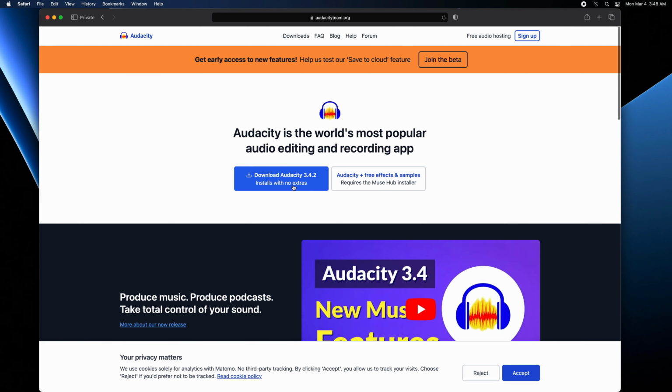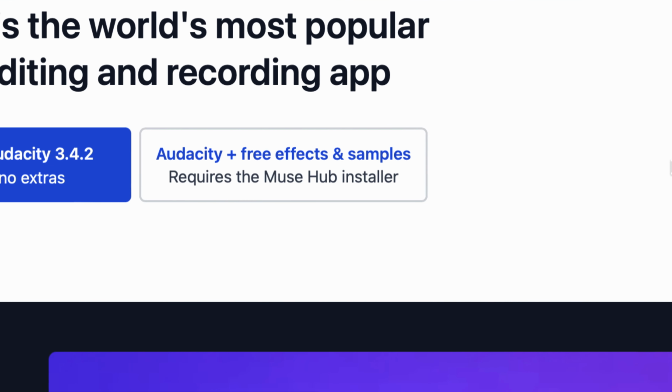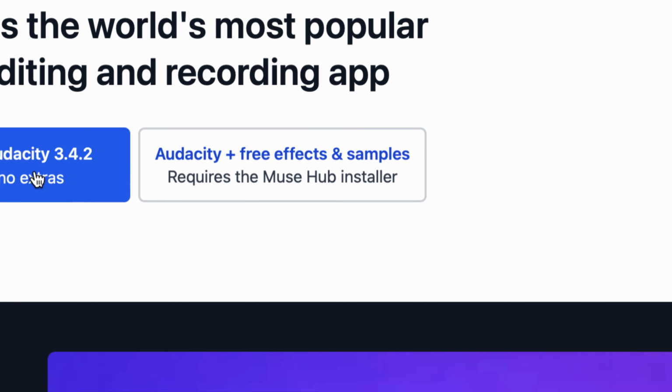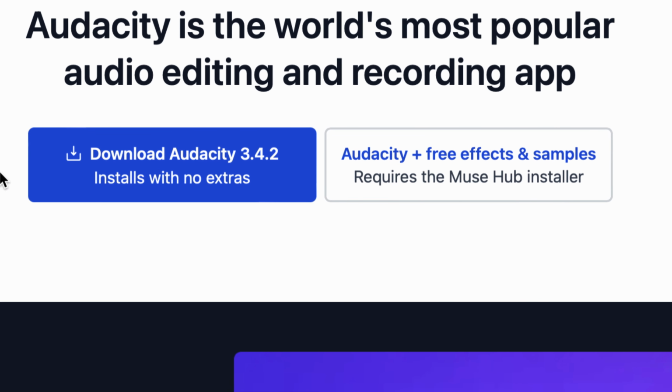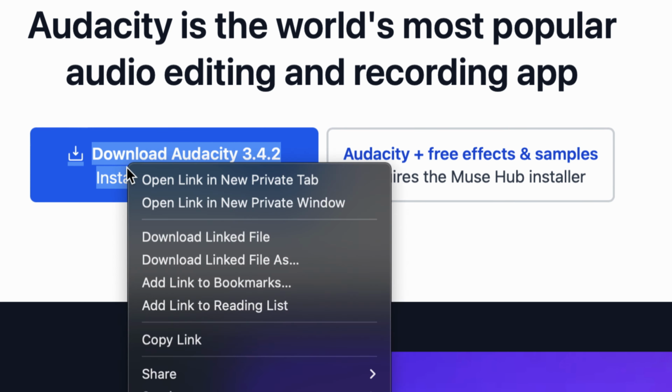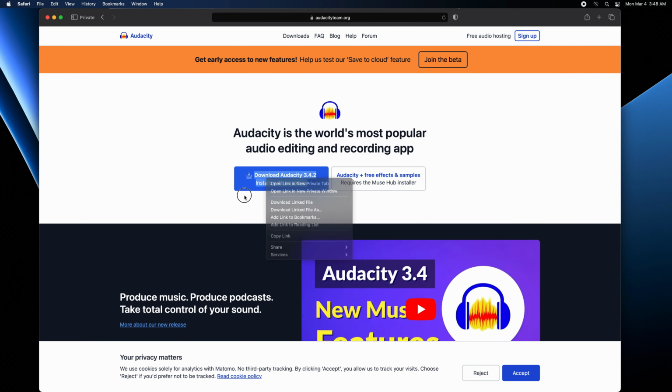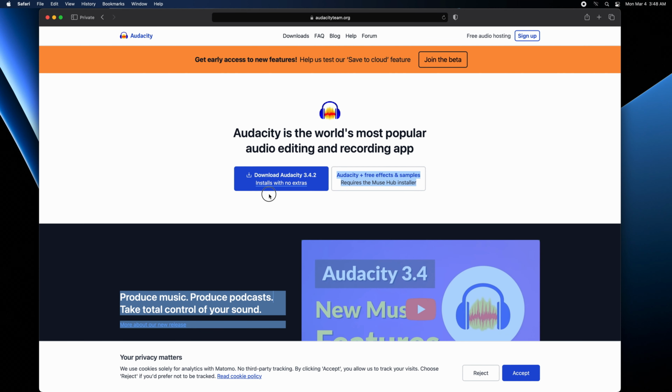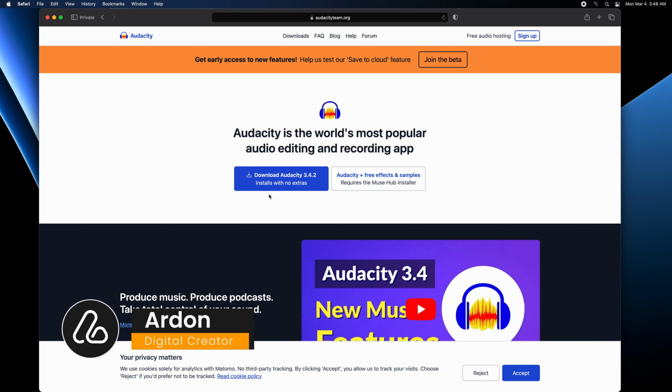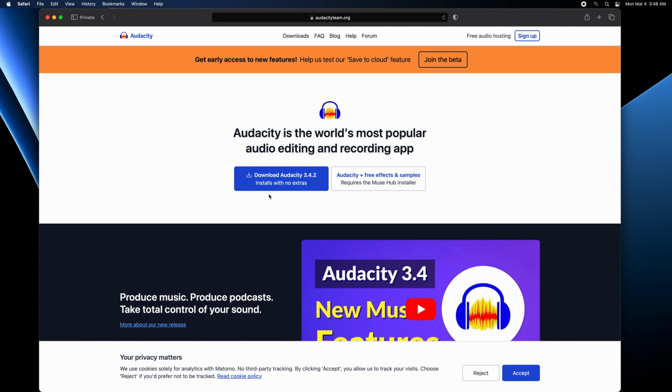We have two download options, Audacity and Audacity Plus free effects and samples. Which one should we download? As for Audacity as a software, they both include the same tools and features. But Audacity Plus free effects and samples includes additional effects and samples with MuseHub as well. You can try both. I use Audacity installs with no extras.